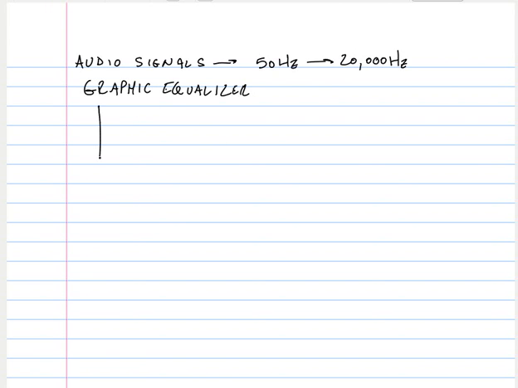So you can imagine that instead of having one filter, I have N filters that are centered at different frequencies. For instance, 100 hertz, 200 hertz, 400 hertz, 800 hertz, and so on. Every time that we increase a frequency by a factor of 2, that's called an octave.